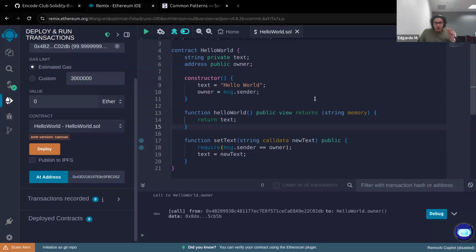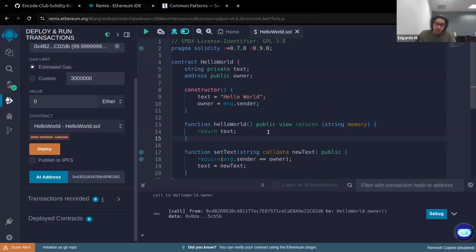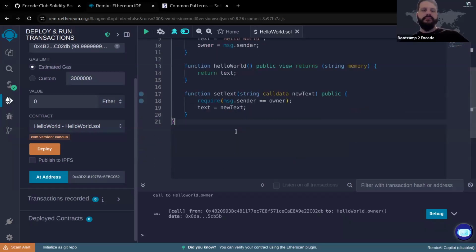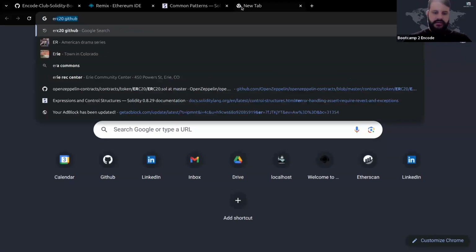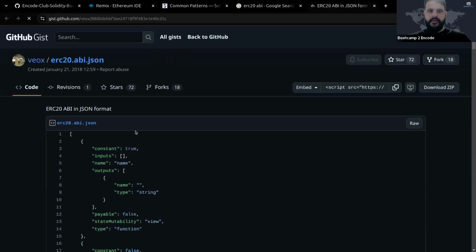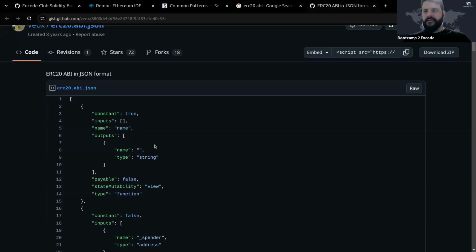Yes, I do have a question about how to implement the interface using the ABI. If I have the ABI of a contract, how can I turn that ABI into an interface? For example, the ERC20 ABI, something like that. And you want to implement the interface, right?